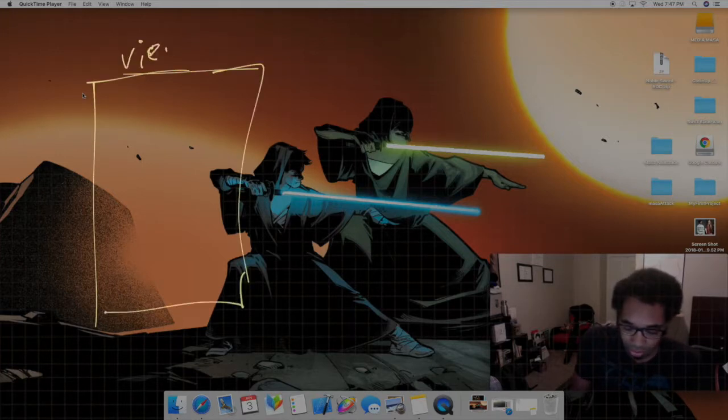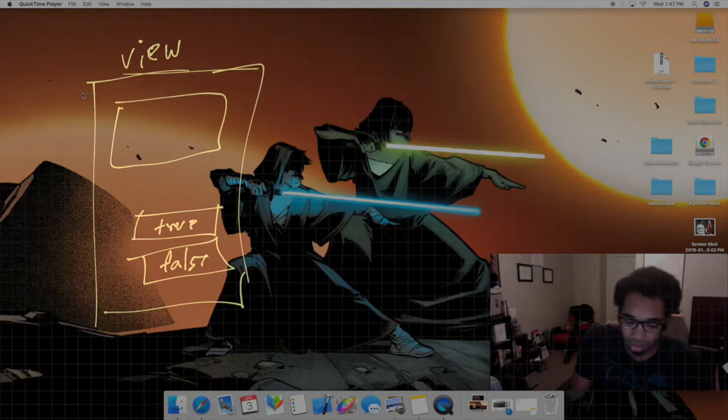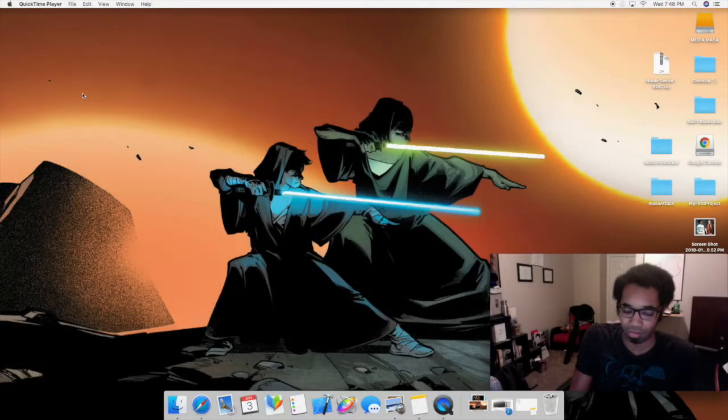Our view is going to look something like this, where you are going to have maybe 2 buttons. One's going to be true, one is going to be false. And then up top, you'll actually have the question. And then maybe there will be a round number and a scorekeeper at the bottom. So this is actually our view so far.